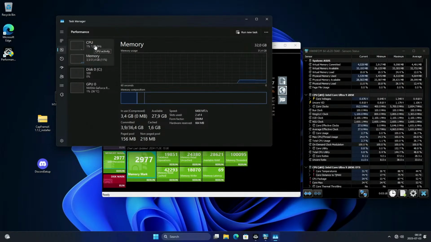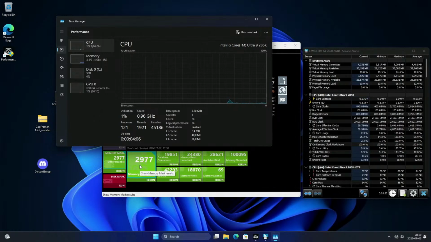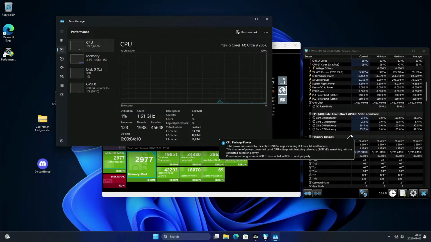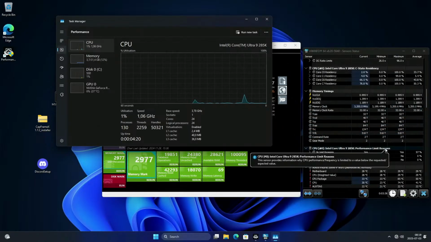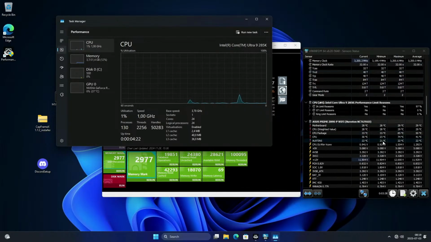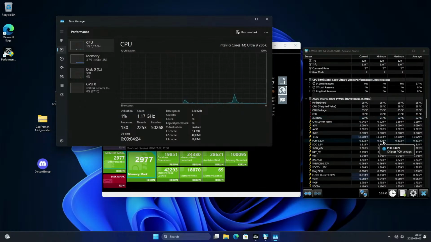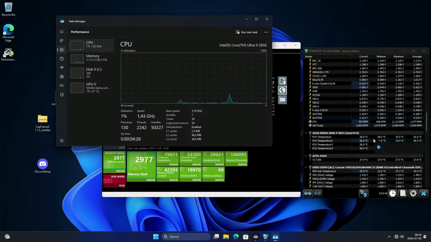That's not good, bro. What is this? Something's wrong. 3500 is like reasonable for EXPO XMP. And these timings aren't loose. These are decent timings. That is a little bit weird.